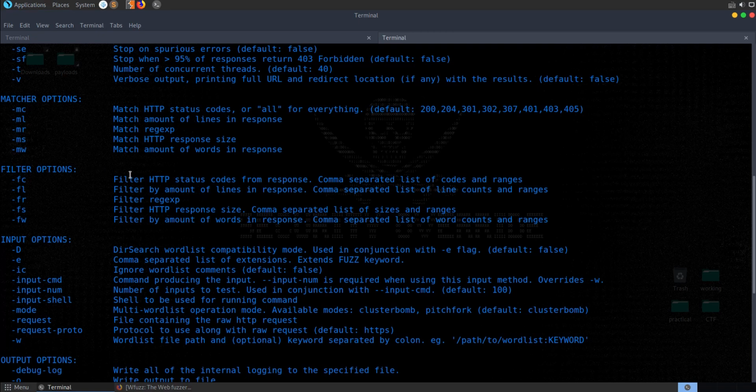The filter is basically the opposite of that, so you just reverse it. If you say you want to filter by 200, it means you don't want to see any 200. If you say you want to match by 200, it means that's all you want to see.